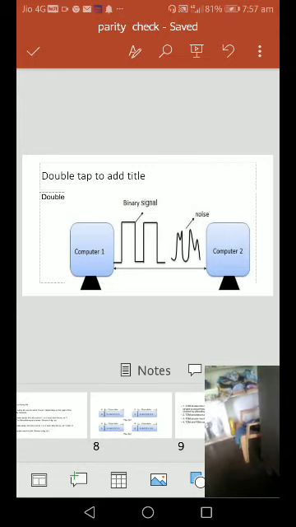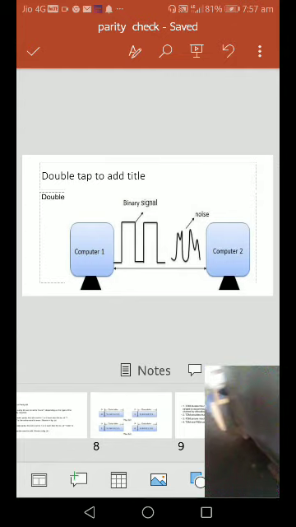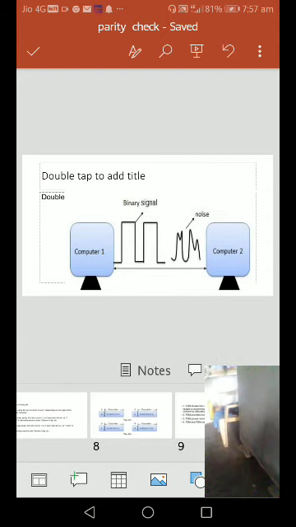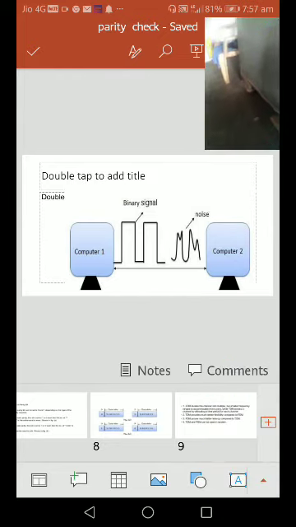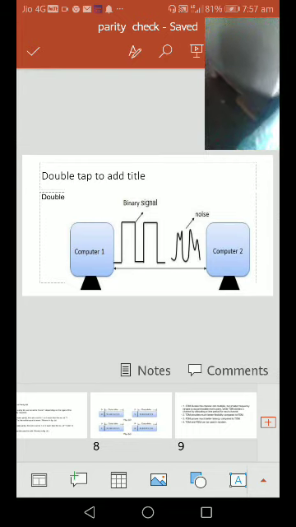This is the way we do error correction and error checking of the bits: error checking, error correction and error detection.